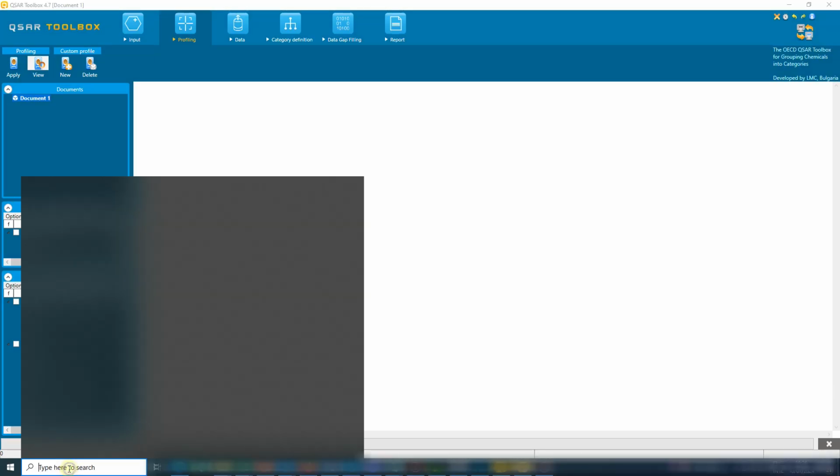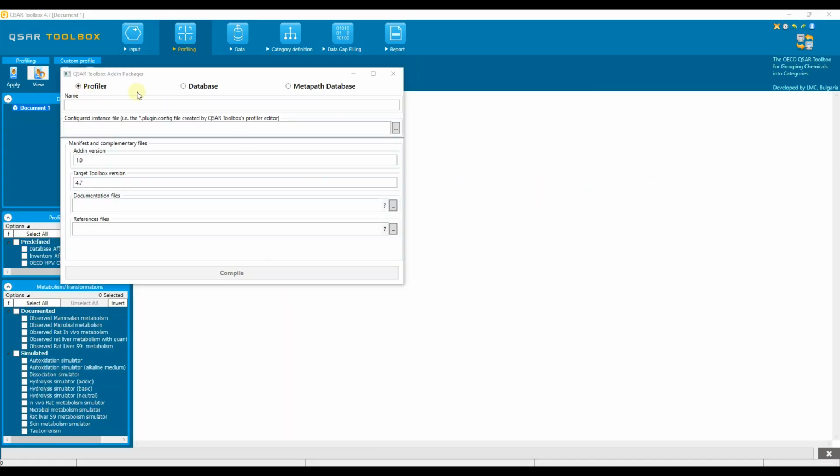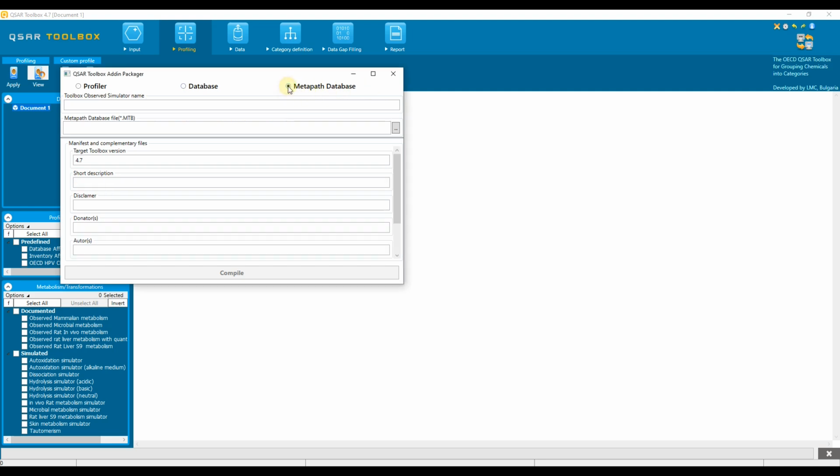It can be accessed via Windows search with the text QSAR Toolbox add-in packager. It has three main sections: Profiler, Database, and MetaPath database. We select the MetaPath database section. Here we need to navigate to the MetaPath file and select it.